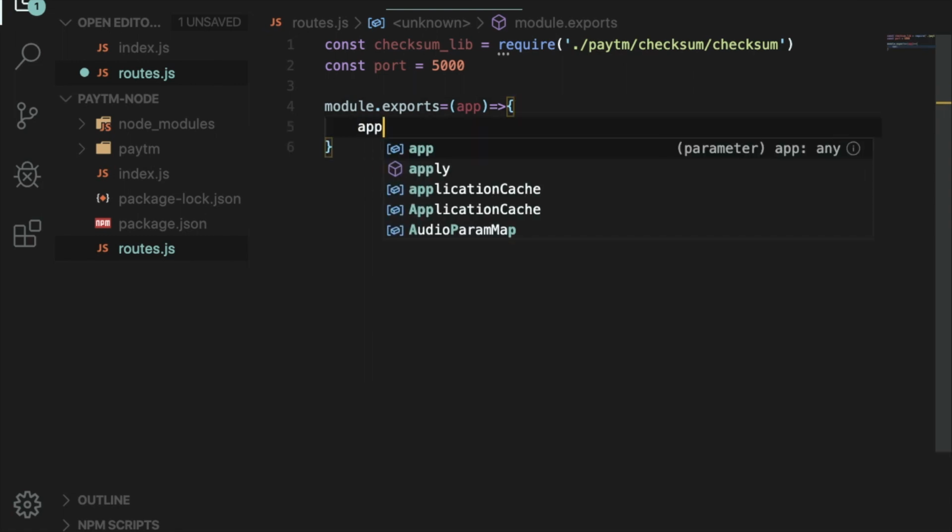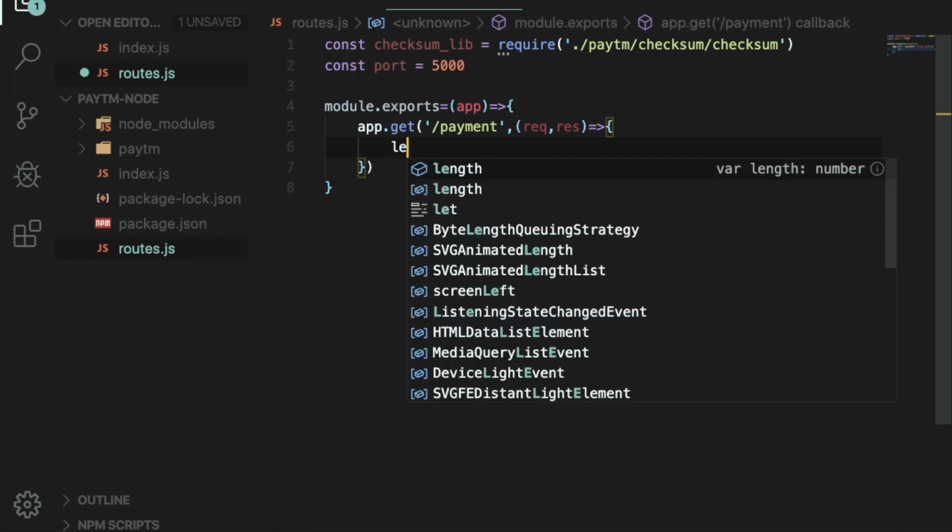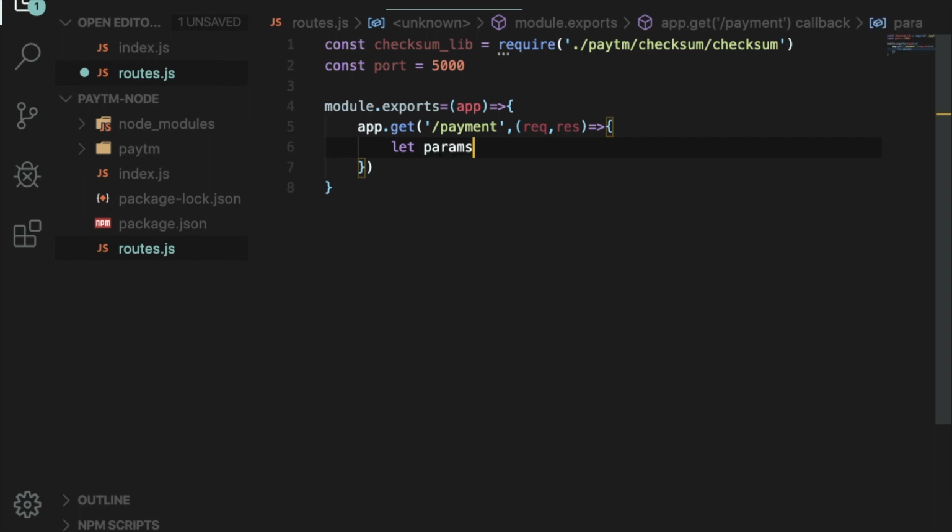Then write app.get, and the incoming route will be payment. Okay, and the second parameter will be another callback function that will require two arguments. One is request and other is response. So then write let params and assign an empty object there.